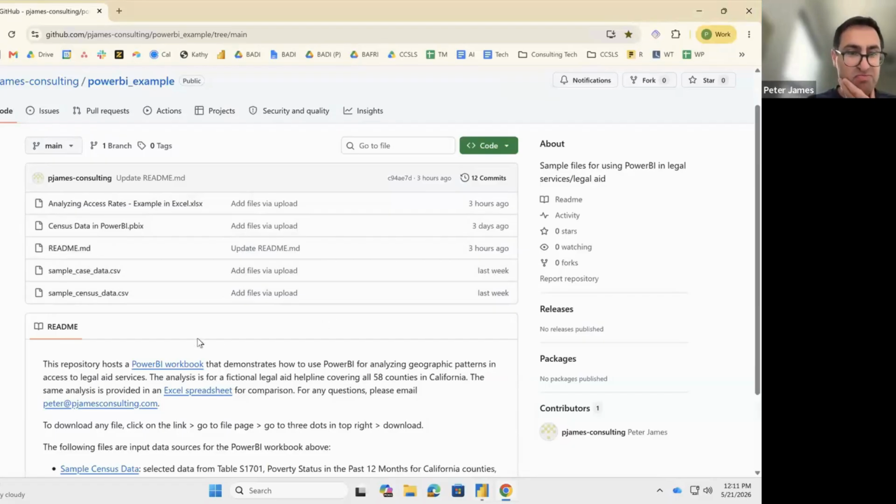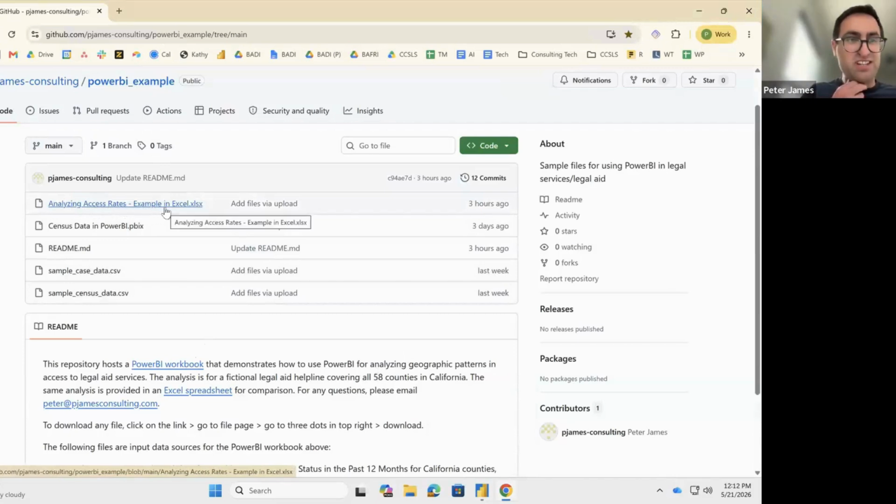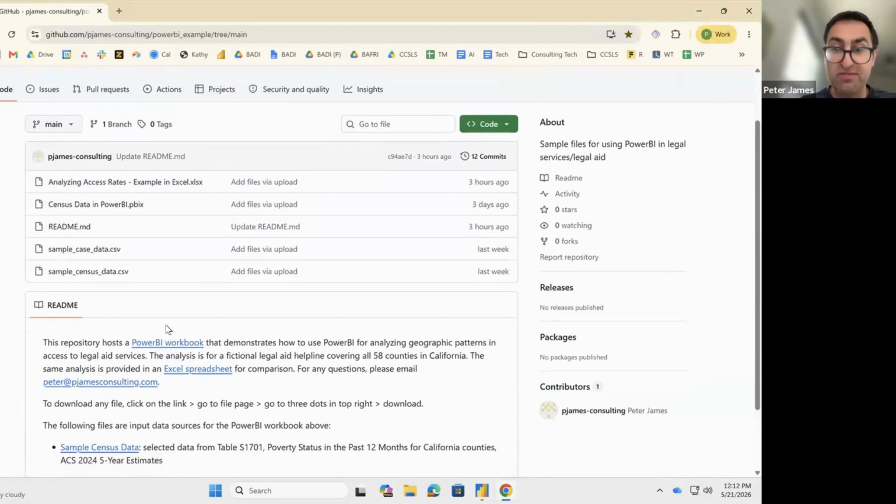Okay. So can you see that we've got I'm highlighting the analyzing access rates example? Okay, yes, right. Thank you. Okay, so if you want to download any of this afterwards, I think Mary or Shelley will be able to share the link, so you'll be able to do that as well. I just wanted to note that.